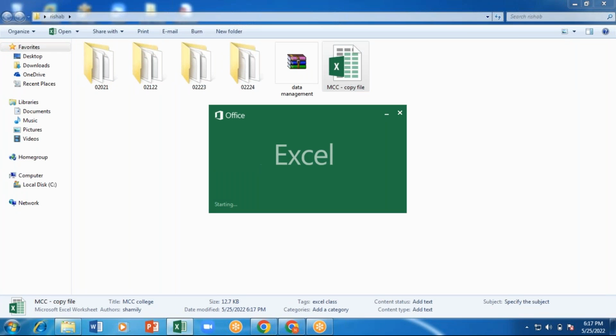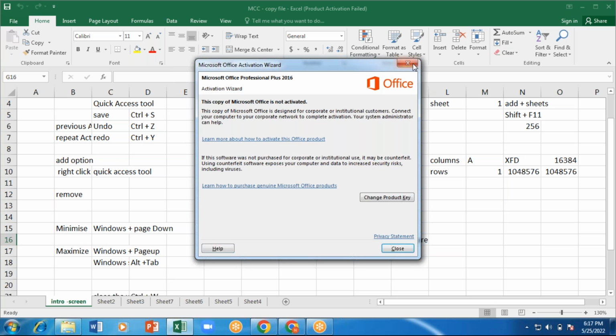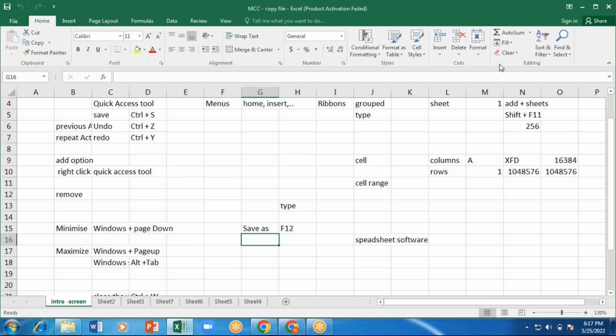Now see here. Here I have Save As F12, the one which I've typed in, MCC copy file. Now let's open the other file. So I'll just minimize this.